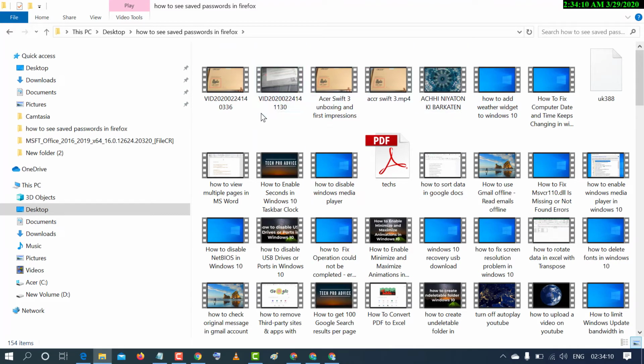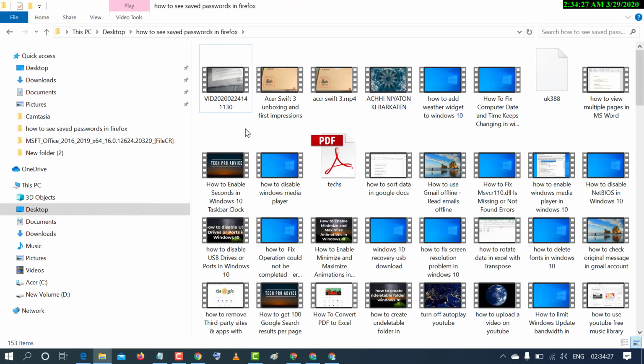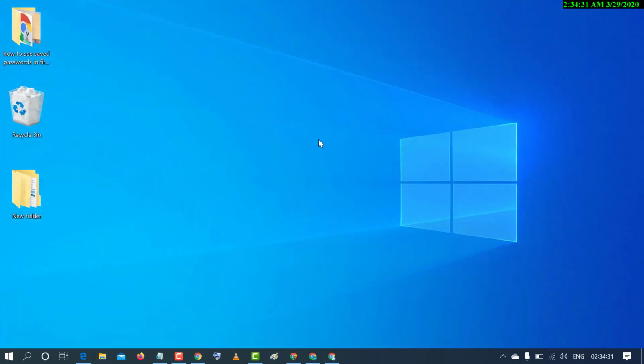So by this easy and simple method you can find large files in your PC and if you want to delete, just right click on it and click on Delete. That's it. So friends, by this easy and simple method you can find and delete large files in Windows PC.